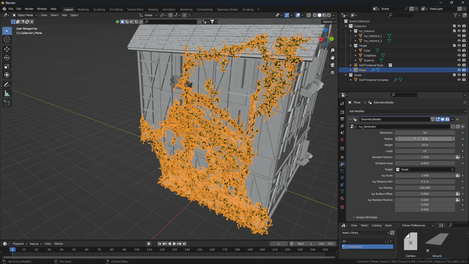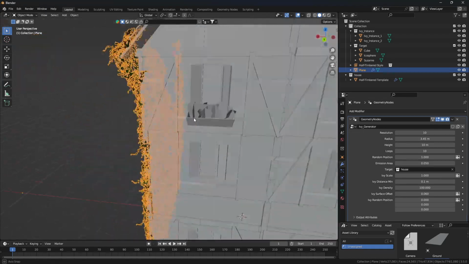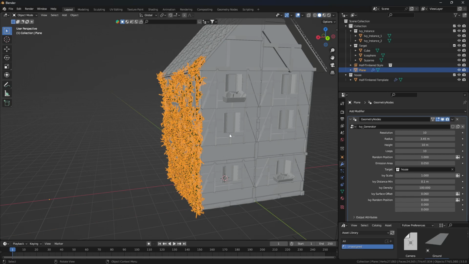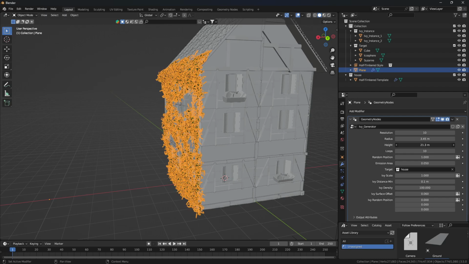Now for the radius, the way this works is it kind of like wraps around your object. So the radius and the loops are very important to check the amount of ivy there actually is. So the more you increase it, the more it actually wraps around the object. Then for the height, remember the height and the radius, they're subjective to the actual dimensions of your target object. So this height is basically saying how much height wise of the object you want to cover using the ivy gen. As you can see, the higher you increase it, the more it goes higher in this object over here.